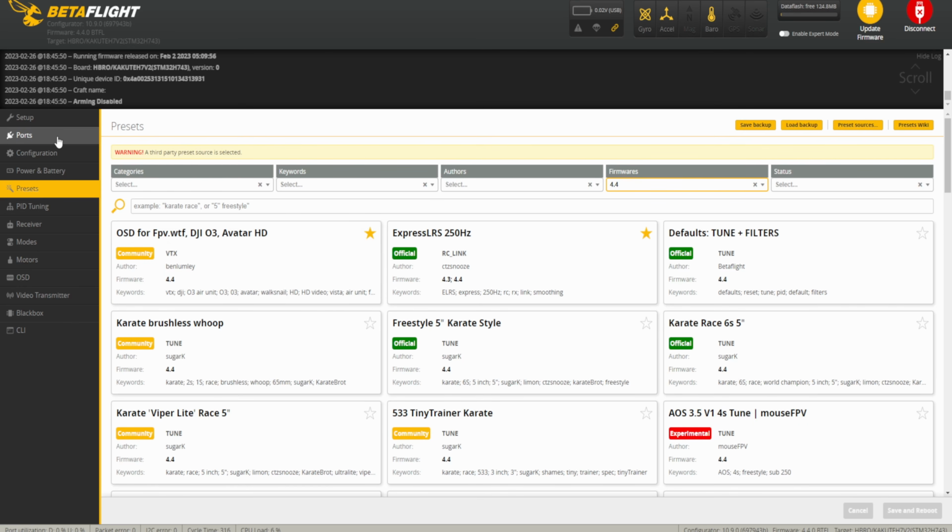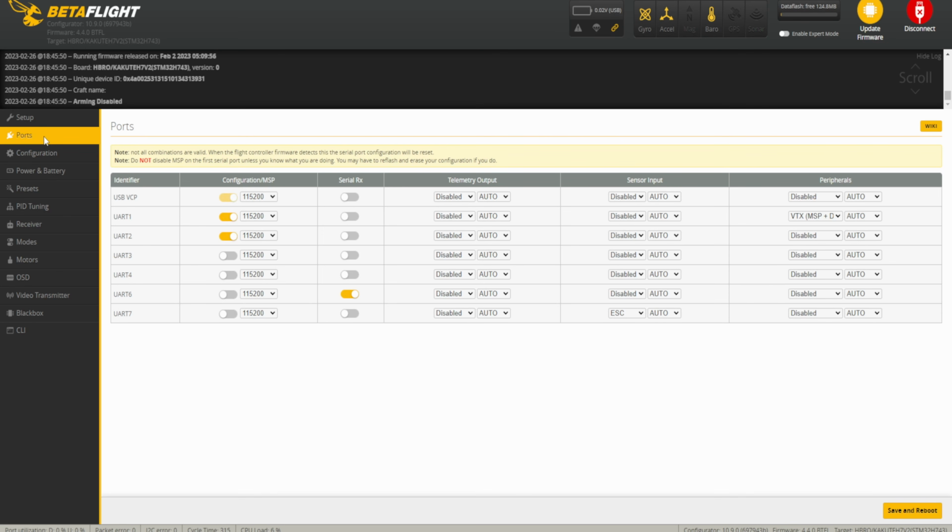To do this, the first thing you want to do is go under ports, and the UART you selected should have MSP turned on as shown here. Secondly, on Betaflight 4.4, you should also see this option over here selected, which is VTX MSP plus DisplayPort. That should be on the UART that you have selected via the preset.